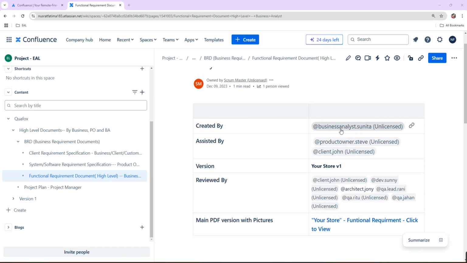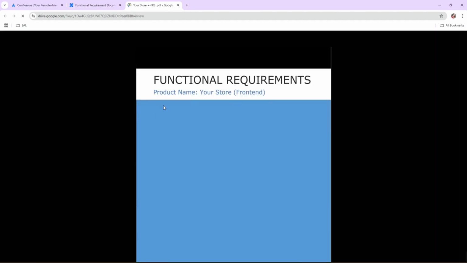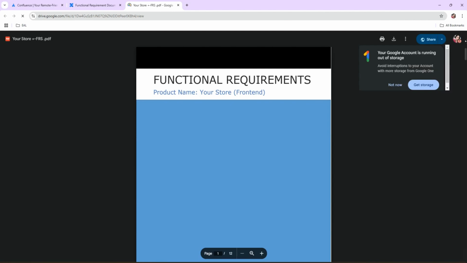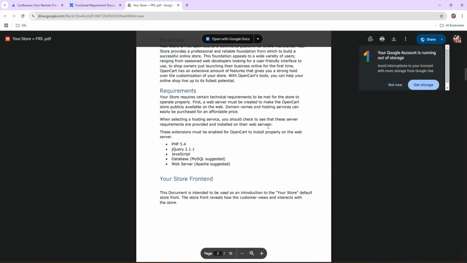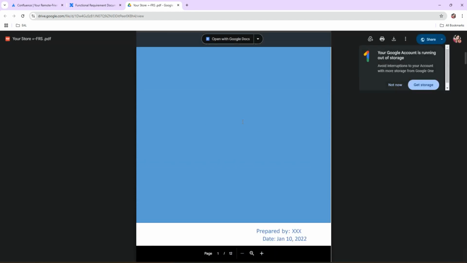Okay, let's go to our functional requirement book. So this is functional requirements, product name, your store, front end. This is our first page, front end, and then prepared by, the name will be here. There will be one to many business analysts, so their names will be here, and the date will also be here, the day it was created. An overview: your store is a free, open source e-commerce.